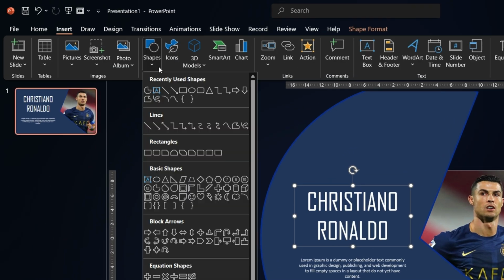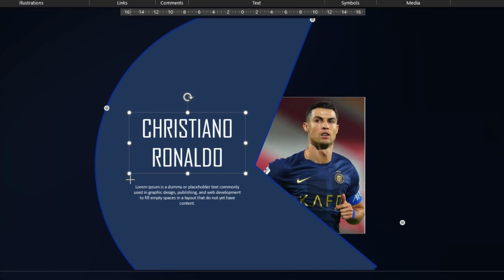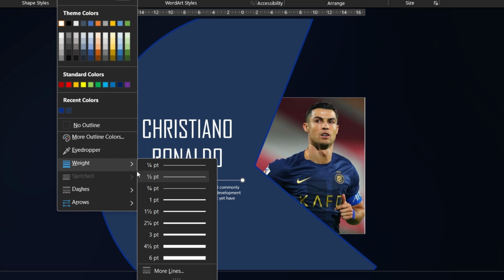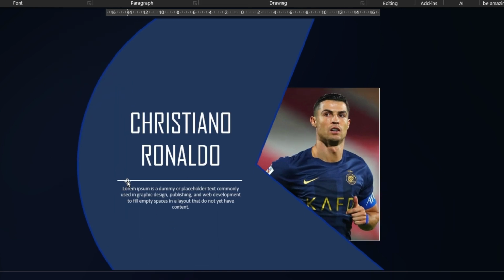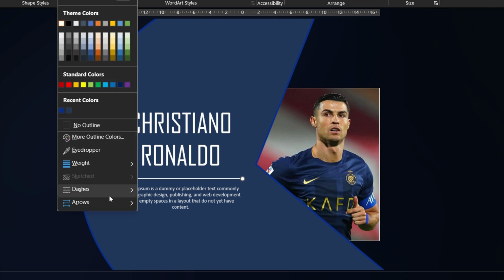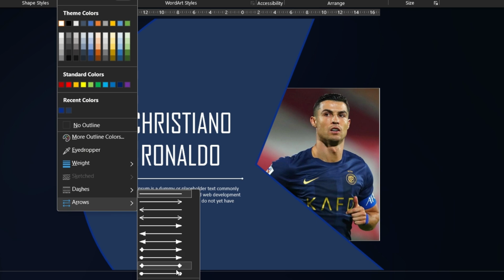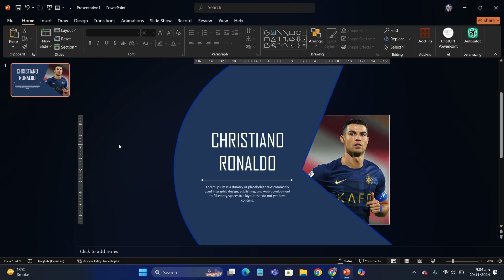Next, go to Insert tab and Shapes and insert a straight line that is just as wide as the text. And you have to change its color to white and increase its weight. And also you have to give it arrows that have a circle at both the end and the beginning. I'm talking about this one. Yeah, so here it goes.